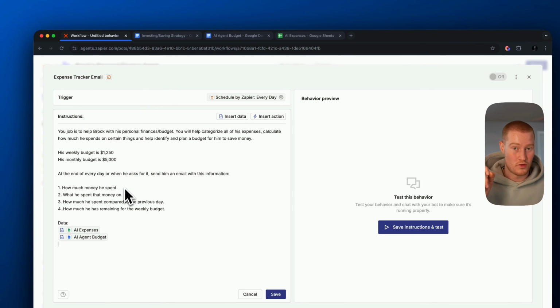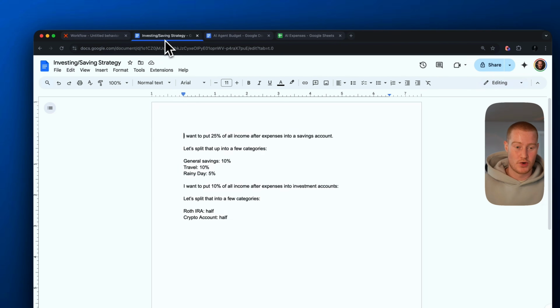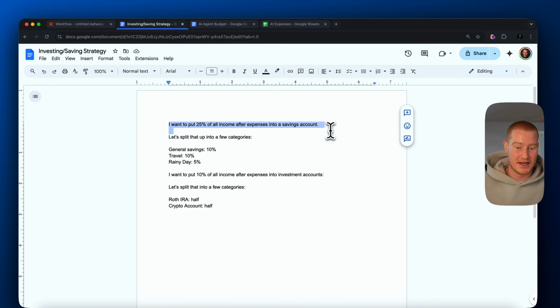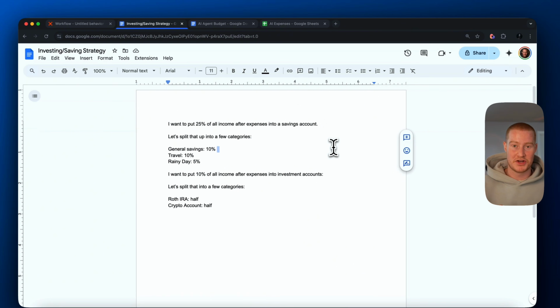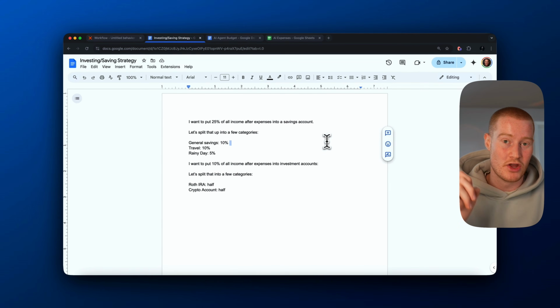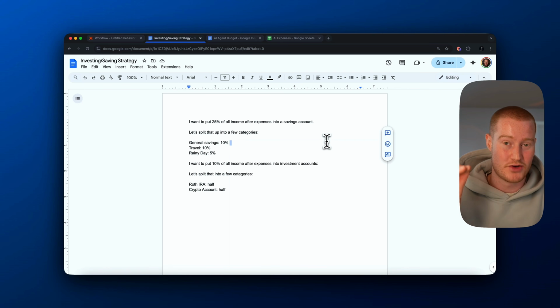And this is an important one, so let's pay attention to this. This one is called our investing and saving strategy. So this is basically an explanation of how I want to invest my money and save my money, so our agent knows how to actually calculate this for us. And if you remember, I said that we're going to create an automation inside this agent that sends us an email every single month and basically gives us the exact amount we need to invest and save based on the money we made and based on these rules here that I specify.